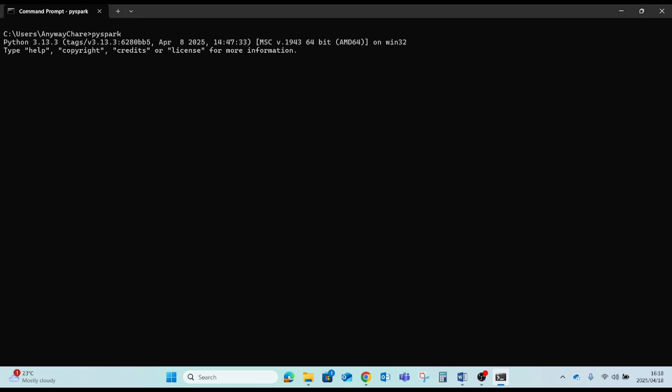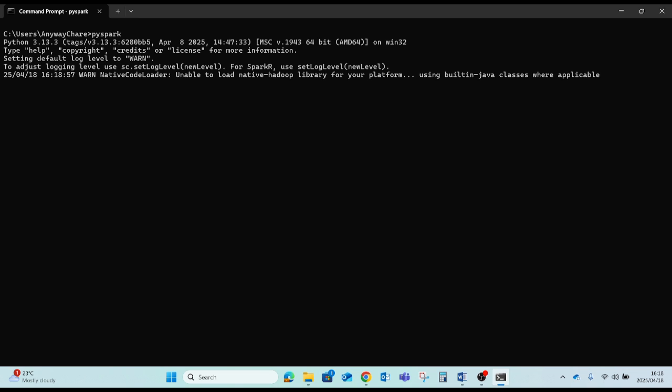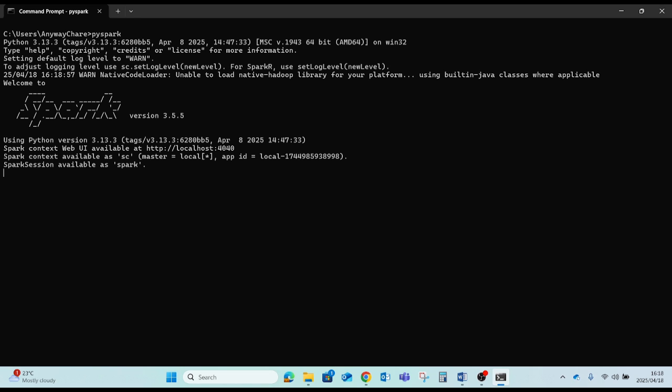Then I'll press enter and wait for my PySpark environment to start. There you go. I'm here at the PySpark version 3.1.3, and my Spark is installed correctly, and I can start to run Python commands for Spark from here.